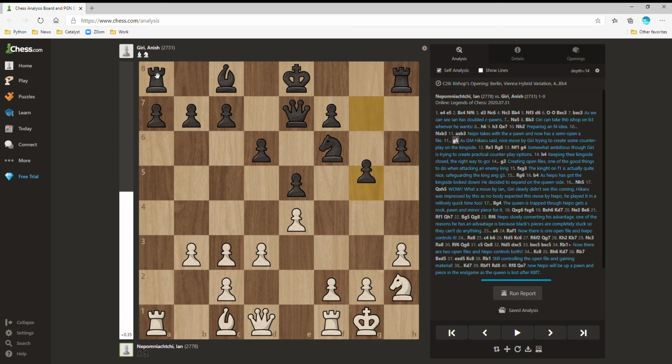And after g5. Wow, okay, this is where all the fun happens. Hikaru said in the live stream, nice move by Giri, trying to create some counterplay on the king side. So now we have rook e1, rook g8, knight f1, and g4. Somewhat ambitious move, in my opinion, though he's trying to create some practical counterplay options. h4, very nice move by Ian. He's trying to keep this king side closed.